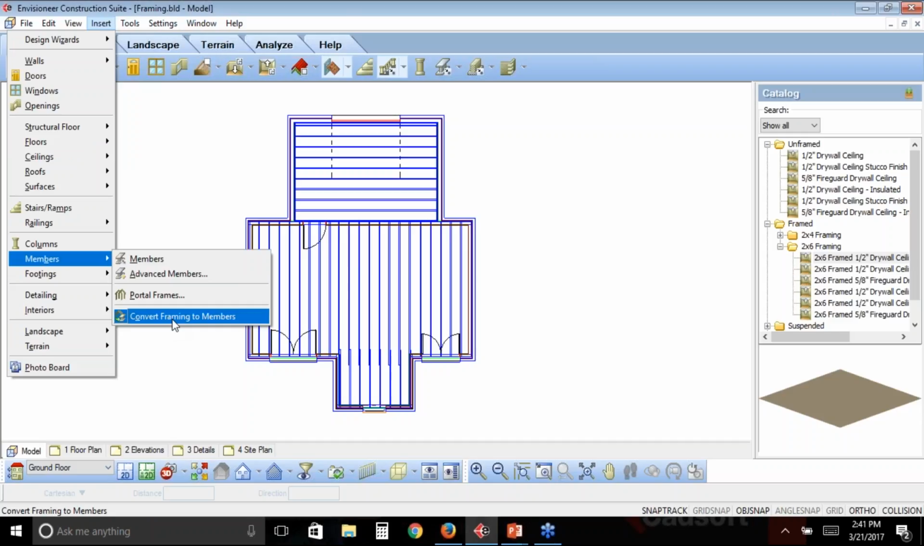They can't be placed back in once you convert them. Once it's converted, they're all individual pieces. But then you can move them, double them up as you need to. But just know as well, if you do cut a hole in the ceiling later, because it's not a framing package anymore, they're individual members, it doesn't know how to put that header around it.